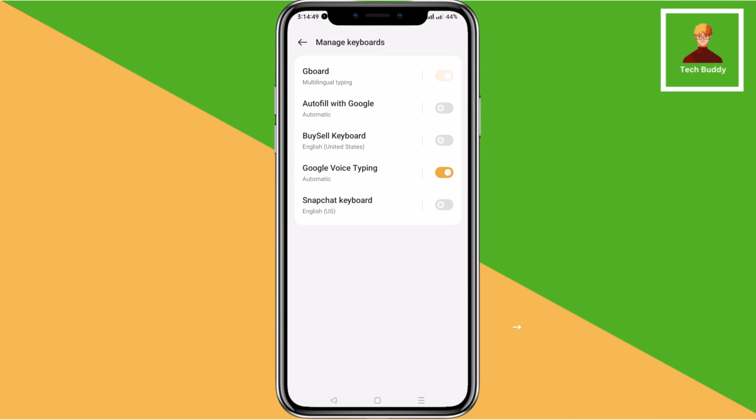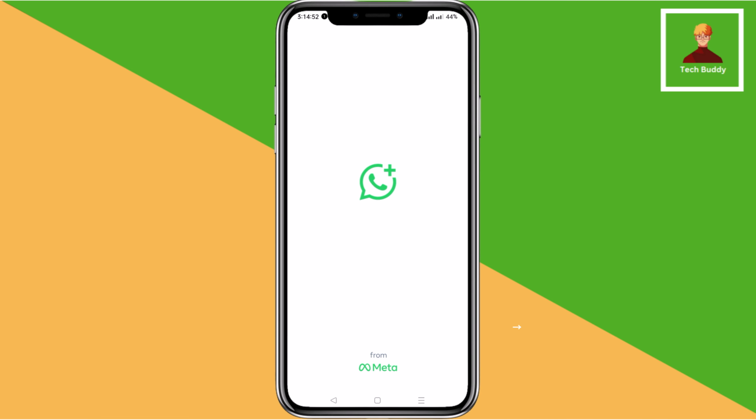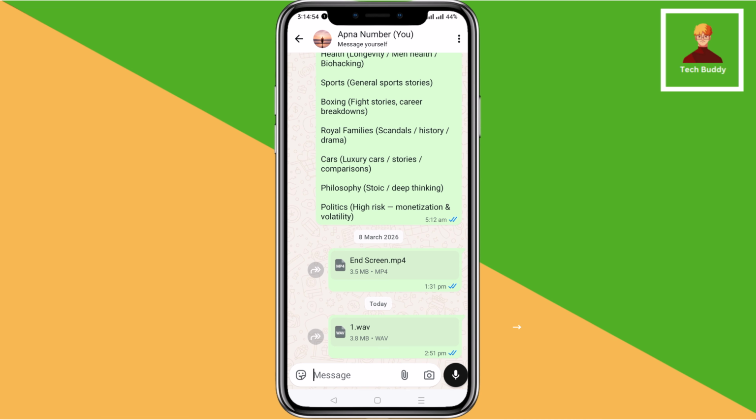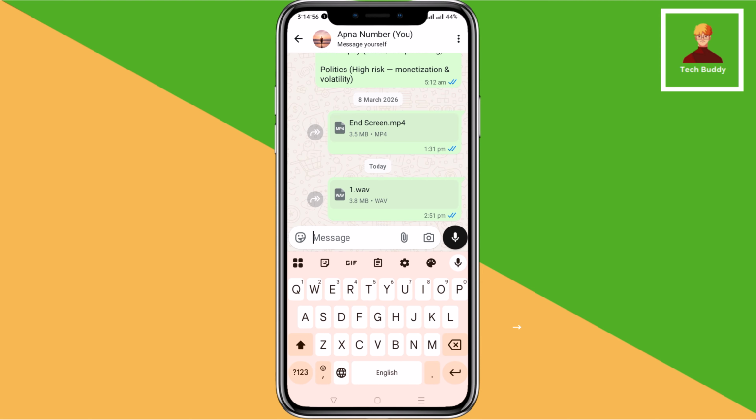Now, open WhatsApp on your Vivo phone. Open any chat you want to send a voice-typed message to. Tap on the message bar at the bottom to open your keyboard.